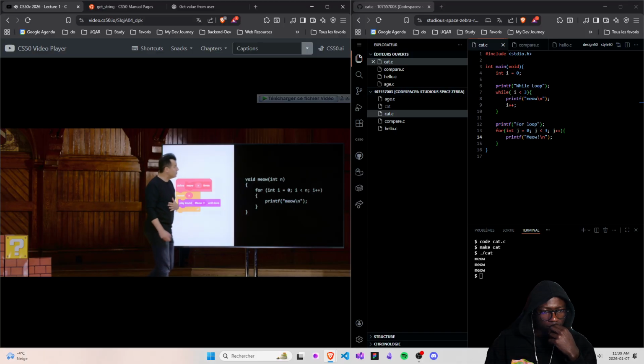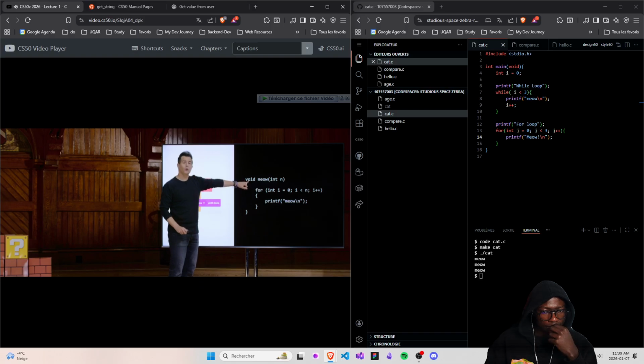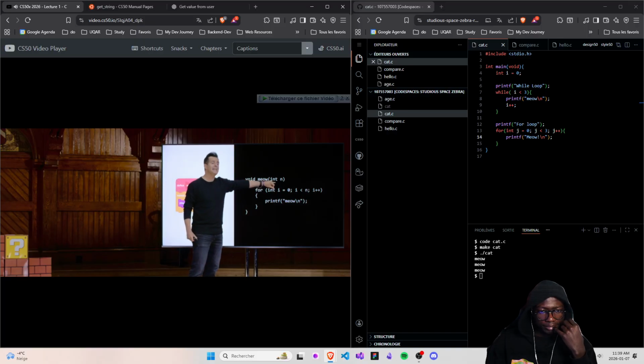Well, in C, I can achieve the exact same thing, even though it's going to look a little more cryptic, but meow still returns nothing. It has an audible or visual side effect, but it doesn't return a value. But this version does take an input.